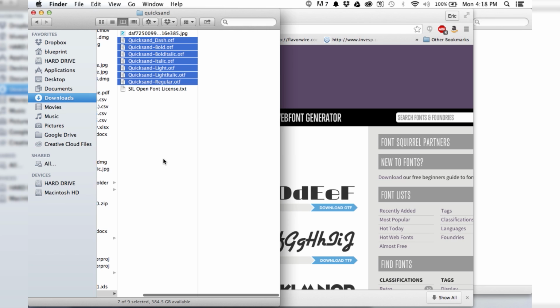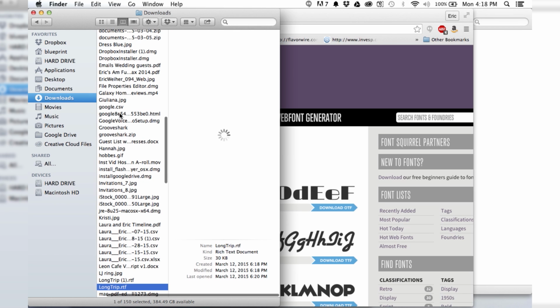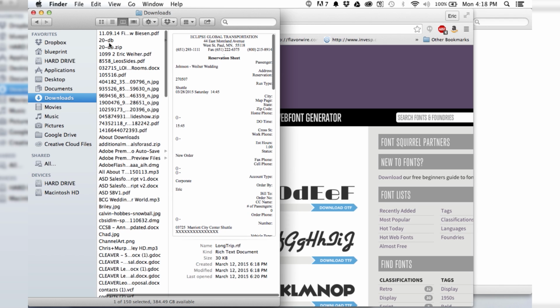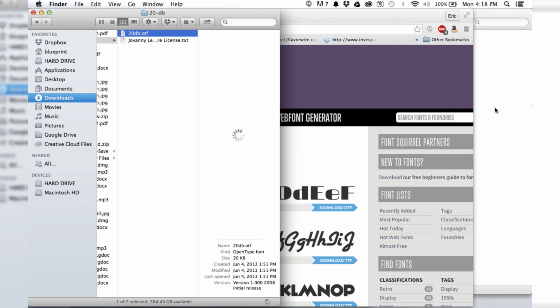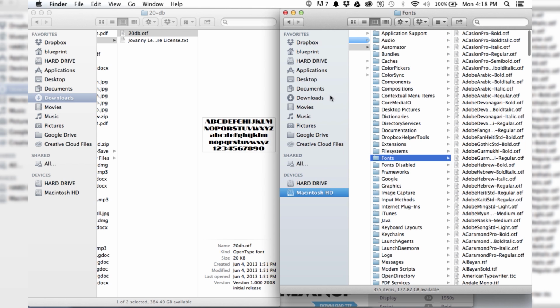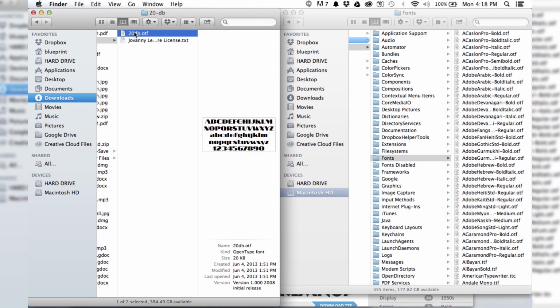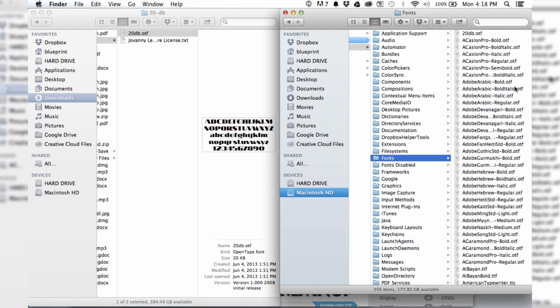And now we want to find this file. Here we go. 20 dB. Look at that. So we highlight that, and then we want to open up our library, and we want to go into the fonts folder. Now all we do is just click on the file, and we're going to drag it on into the fonts folder. All right, so that is copied in there.